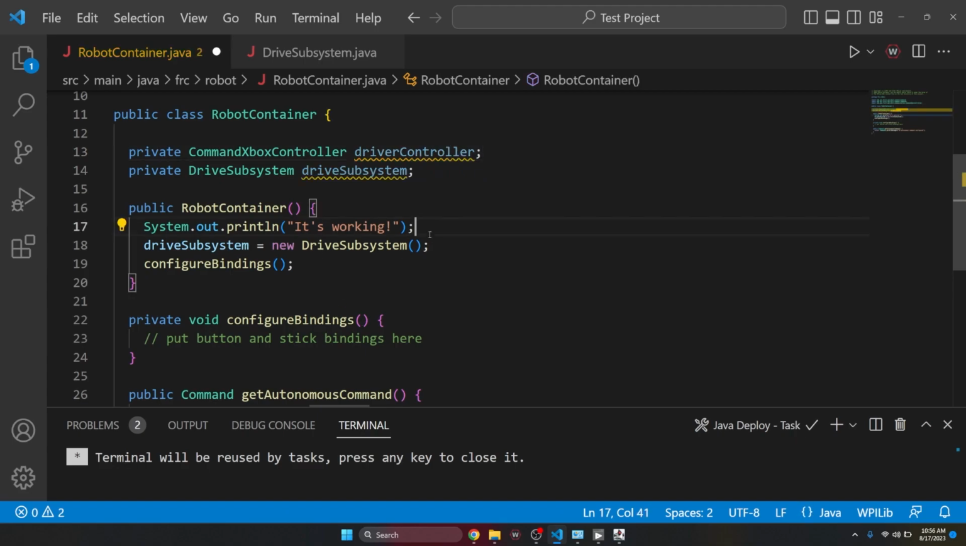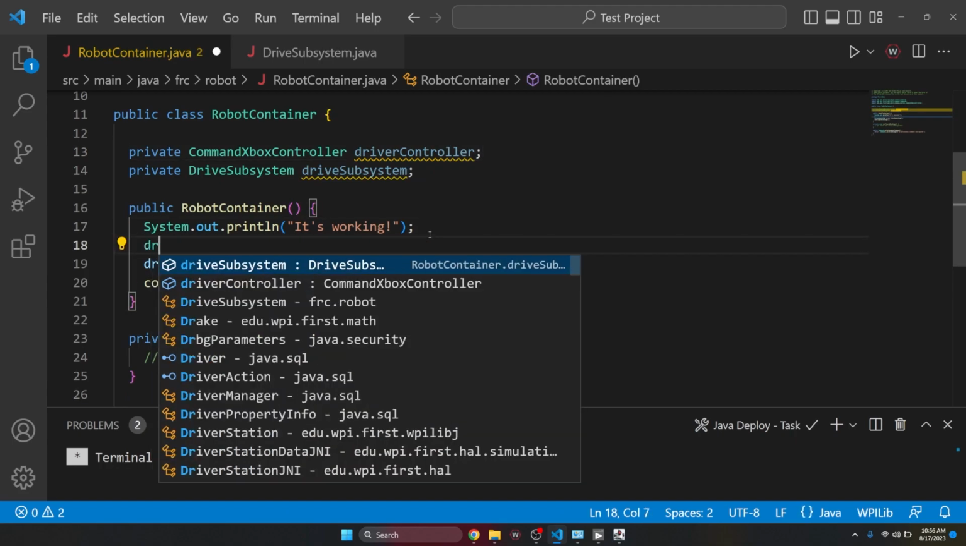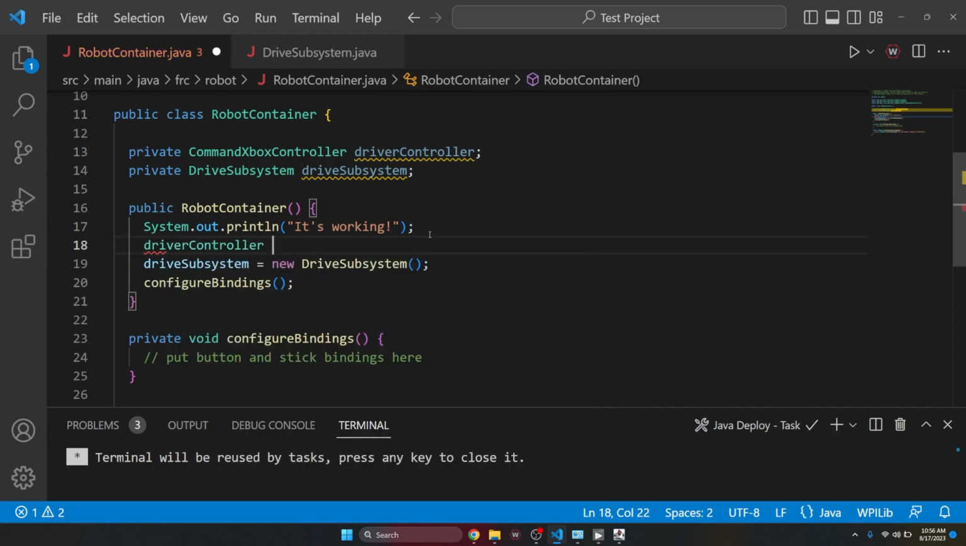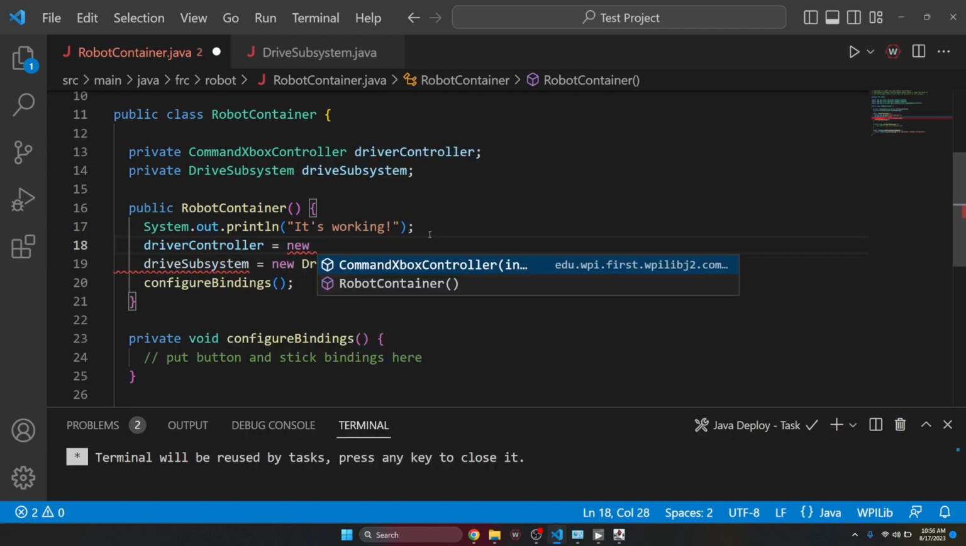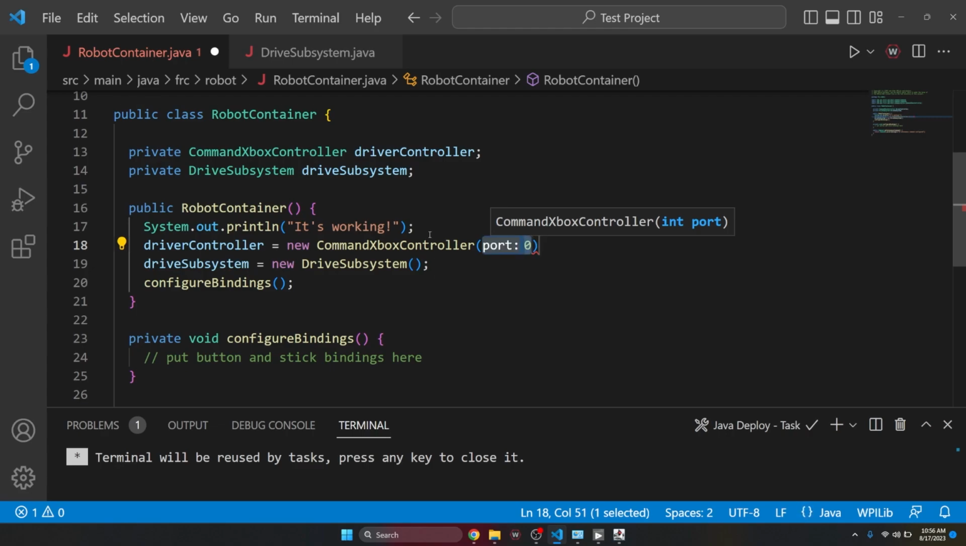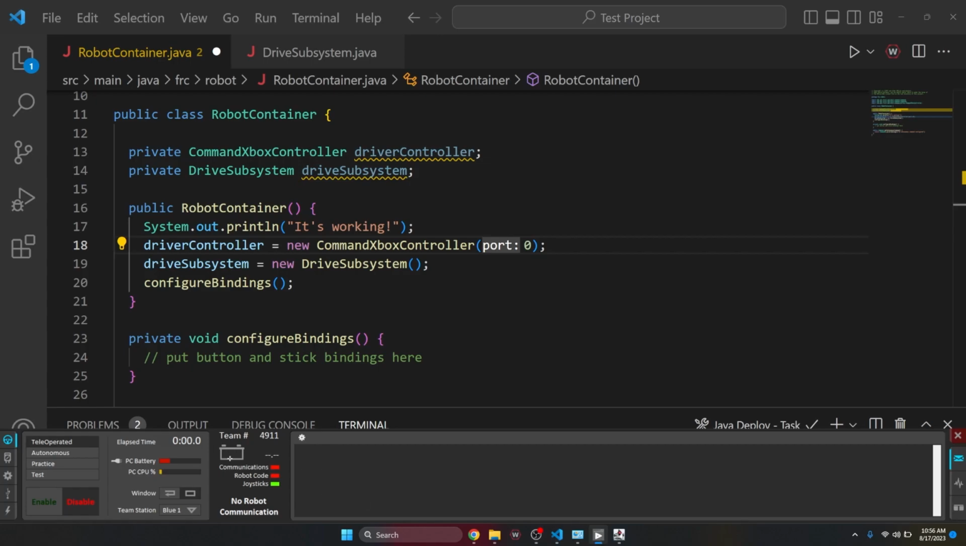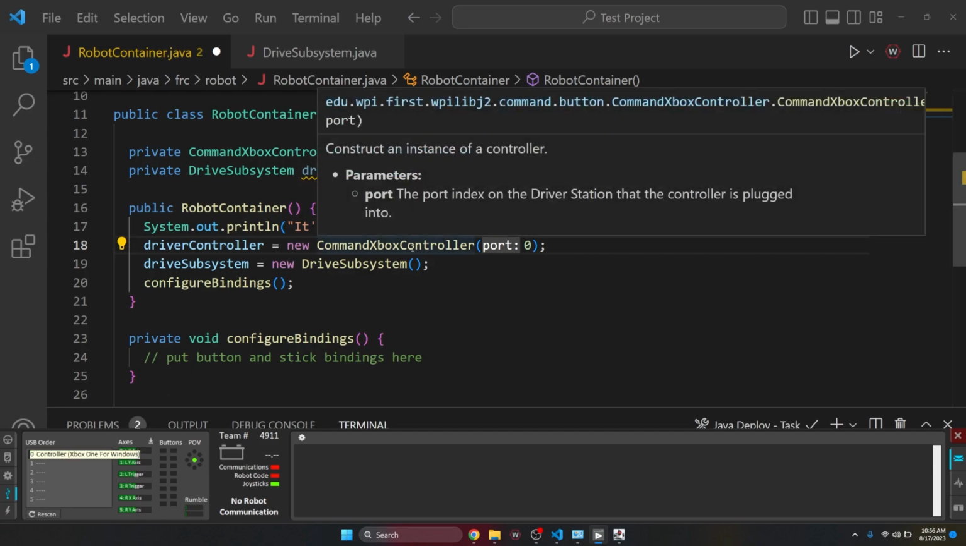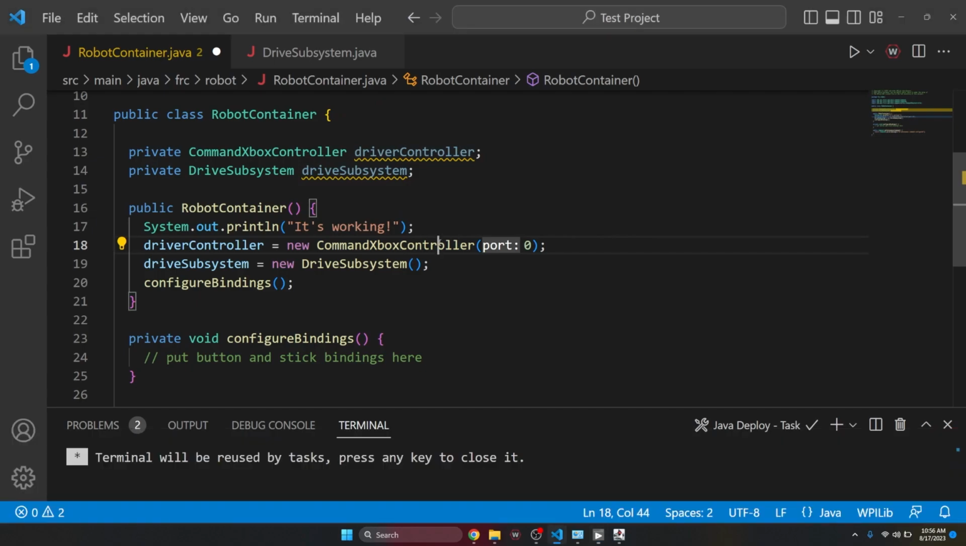And in the same place where I create my drive subsystem, I want to create my driver controller object. And it will take a port. The ports, if you look at your USB inputs, they go from 0 to 5. So I want the first controller. I'm only going to plug in one controller. I want the first controller to be the driver controller. So that's why I'm going to use 0 here. Great. So now I have a command Xbox controller.